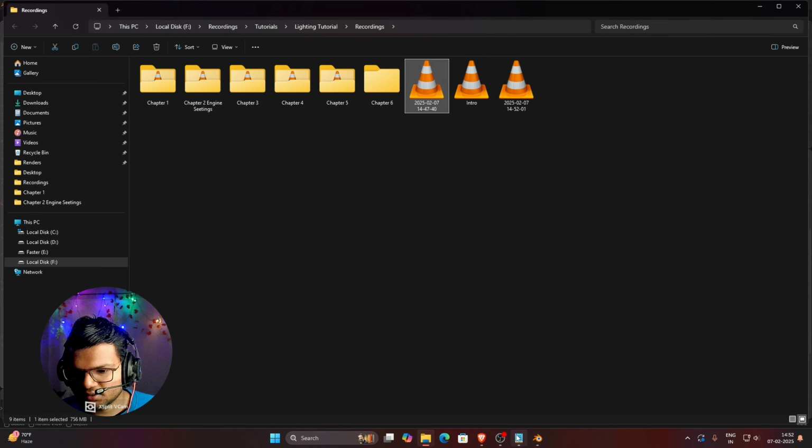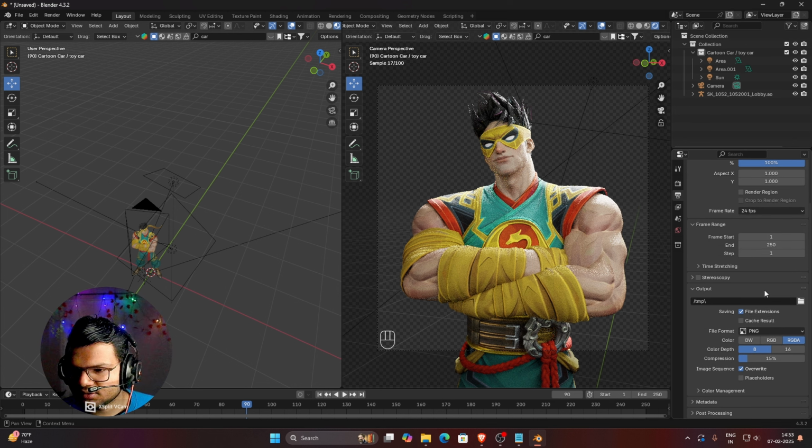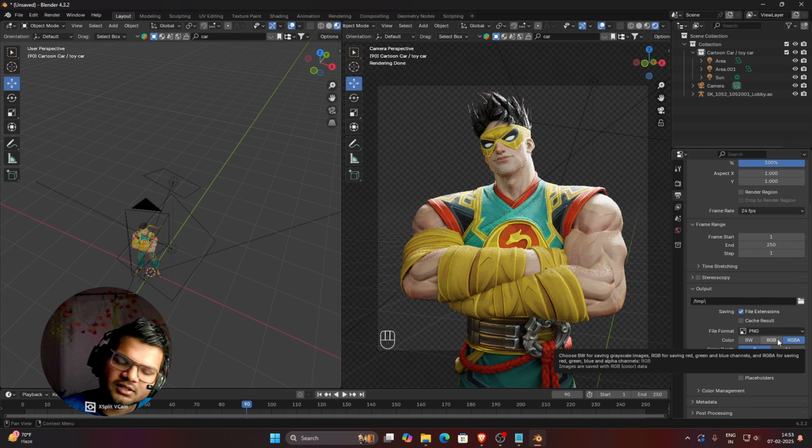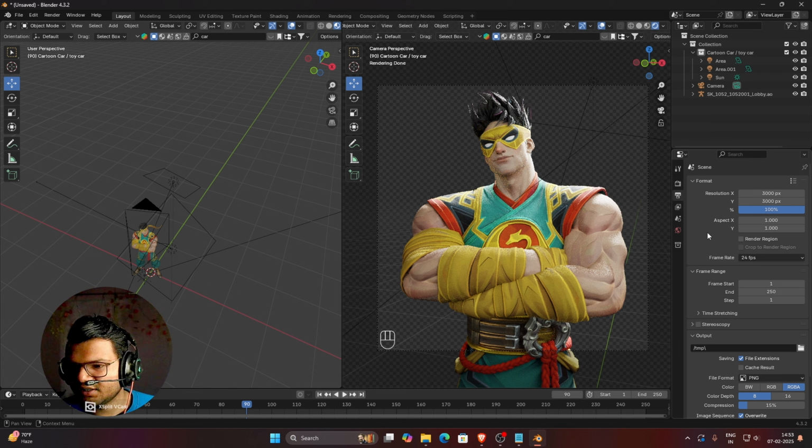Okay, and before rendering, you also need to make sure that in this output, RGBA is selected. If RGB is selected, the transparency might not work and the black background will come. Export the alpha channel also. Okay, and if you want to export in a different format, you can change it from the output settings.